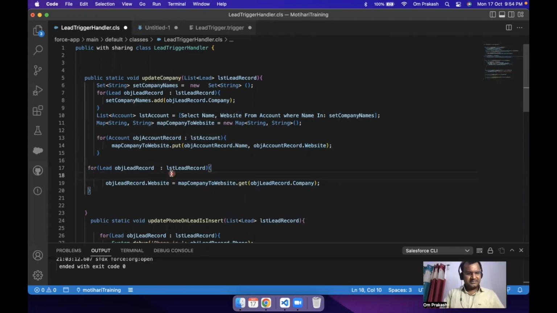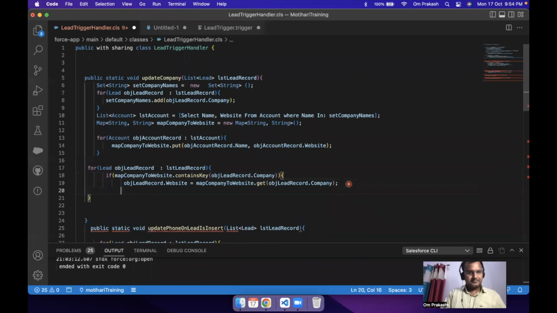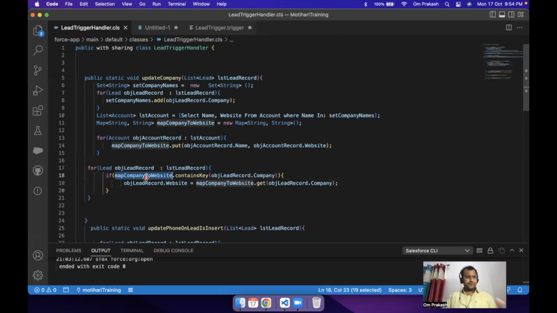Good. Now check for the better practice. I can say here if map company to website dot contains key this. Okay, you can add that. Just for learning, I'm showing you. It's a good practice to check: if your map already contains the key, then take map dot get this and assign it here. Okay, let me save this.